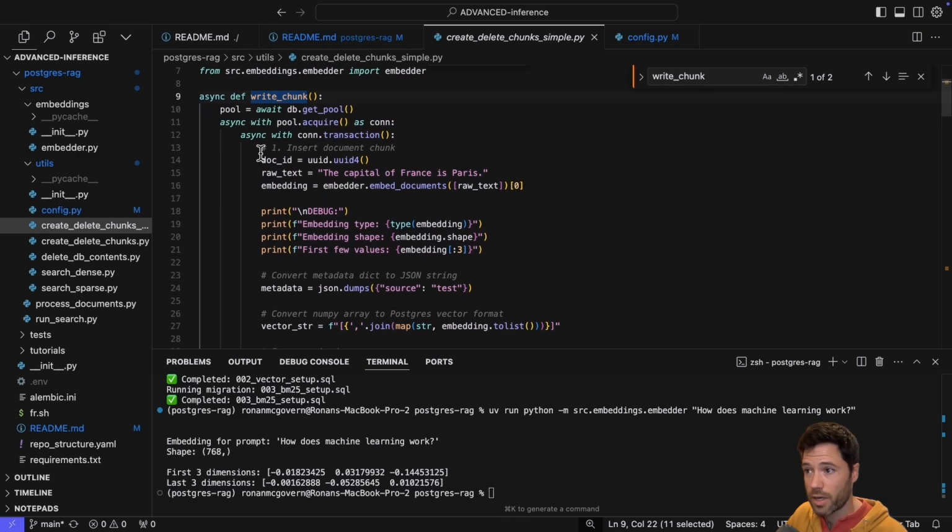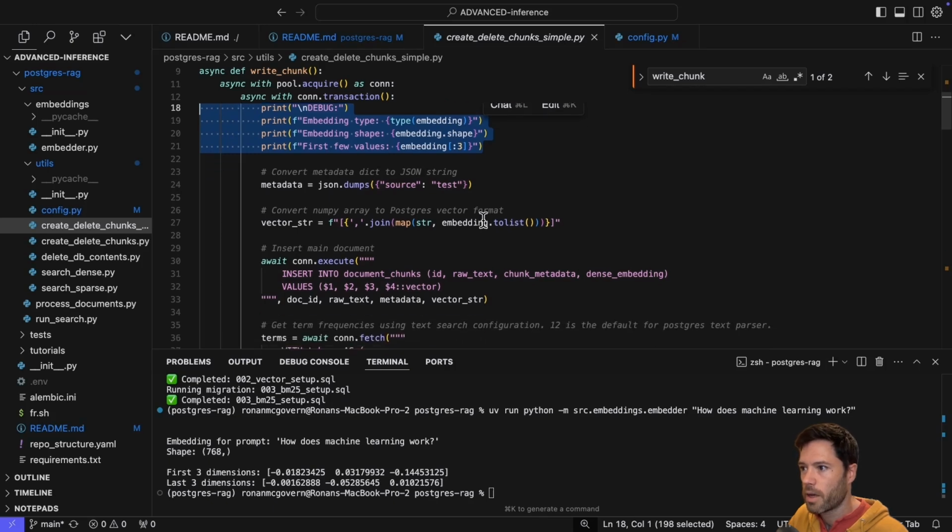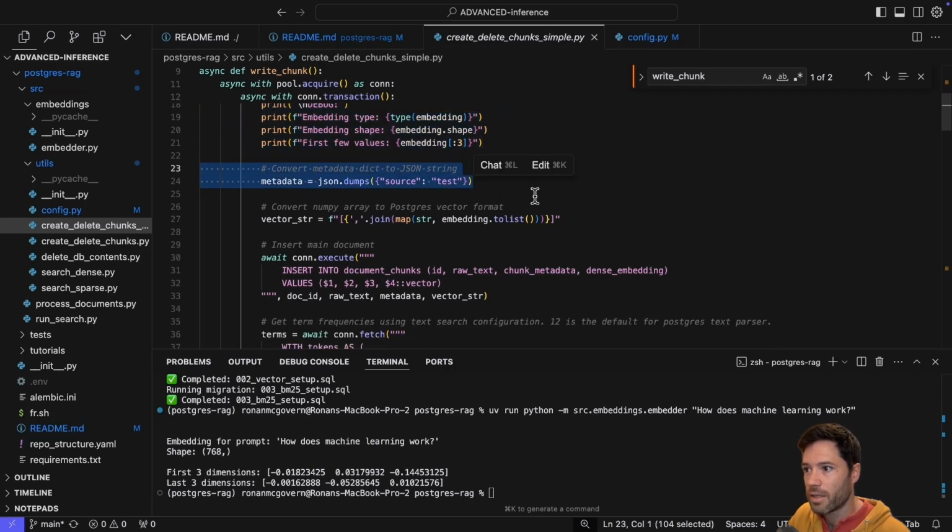And remember, we're using asynchronous calls here, so we can allow for higher processing. And in this case here, we're going to write in a hard-coded chunk. The capital of France is Paris. We're going to insert a document ID. We're going to embed that document using the embedding function from embedder. And then we'll just print out some info so you can see some info on the embeddings. We will add in some metadata. Here I'm just making up some random metadata, but usually we would put in something like page and then the page number here. That's if we're processing a file.